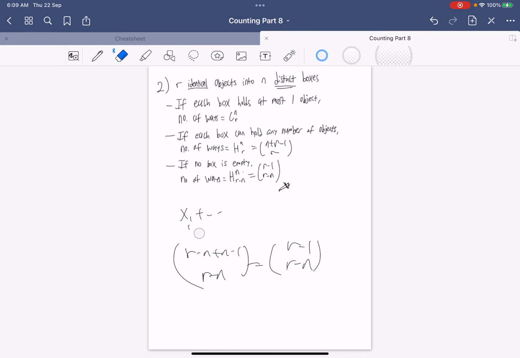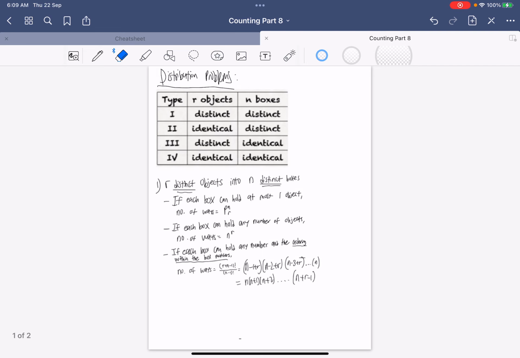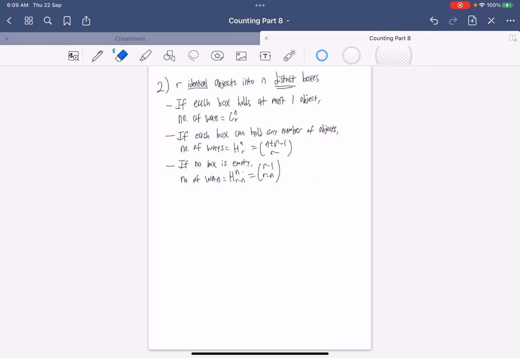Hence, in these 3 scenarios, you can see it's fairly simple to distribute identical or distinct objects into a distinct box, where you either choose or you permute in distinct to distinct. So this is the video to encapsulate the first 2 types of distribution problem. In the subsequent videos, I'll be doing the other 2 types, and I'll be exposing you to other ways to solve distribution problems, such as using generating functions.